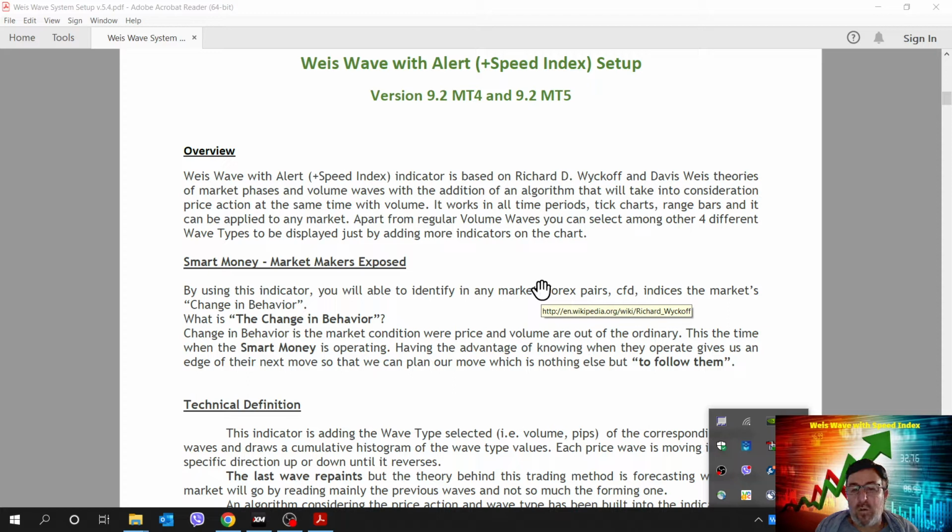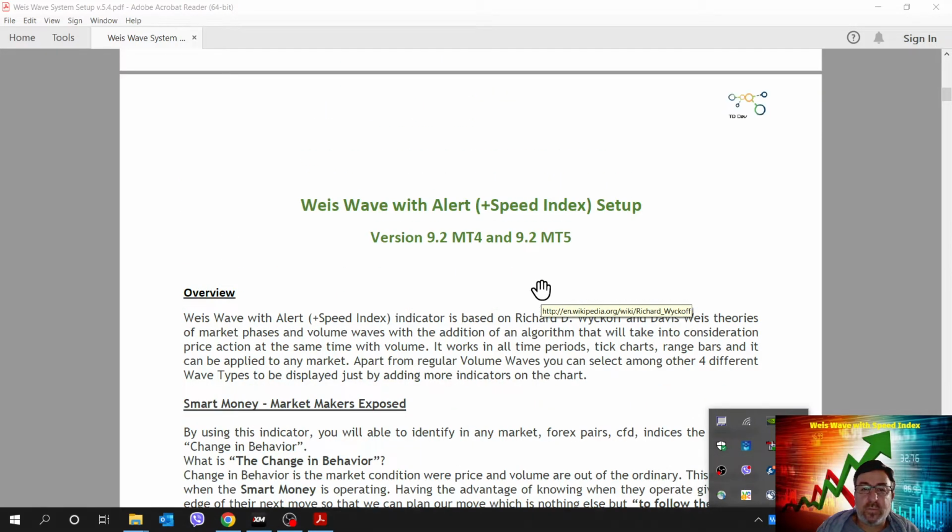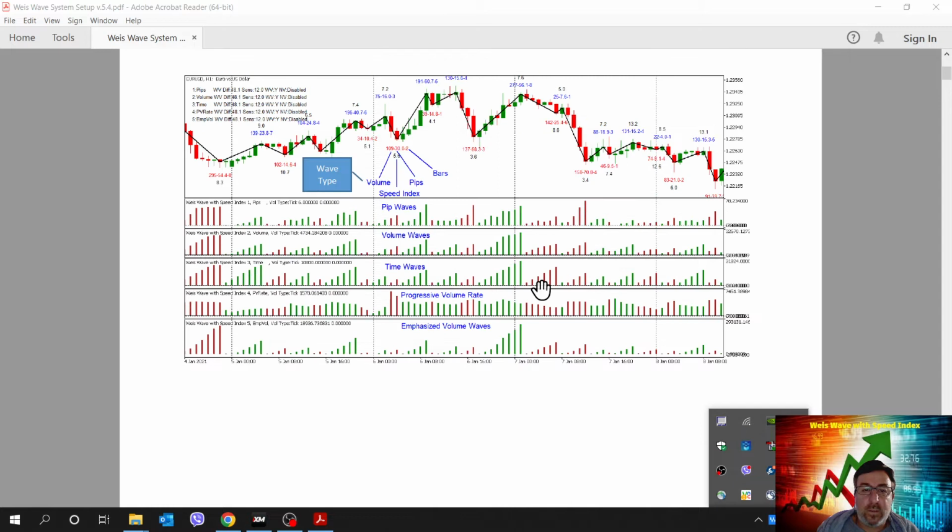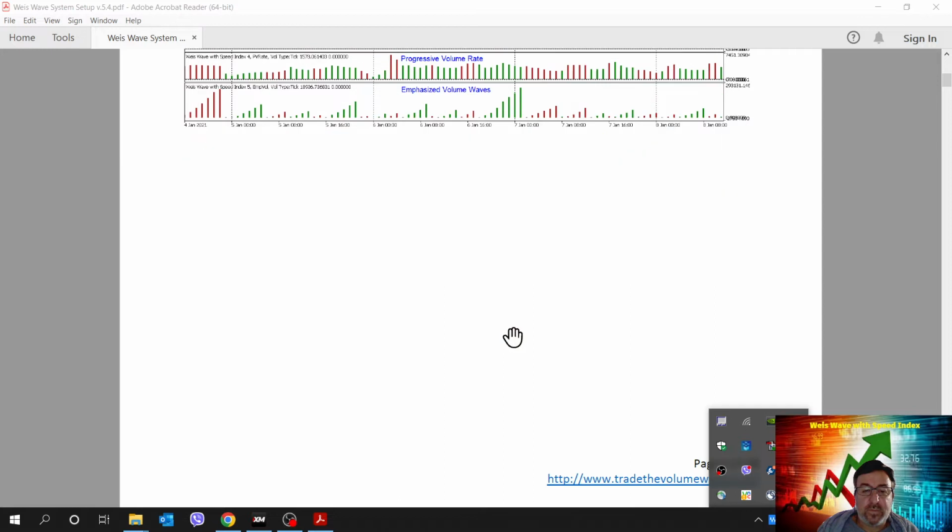Apart from the regular volume waves, which were introduced by David Weis, with this indicator you can select among 4 other different wave types to be displayed on your chart. And let me show you. So this wave type is the pips. This is the volume cumulative chart. This is the time cumulative chart. And this is the progressive volume rate. And this is the emphasized volume waves. Let's continue.